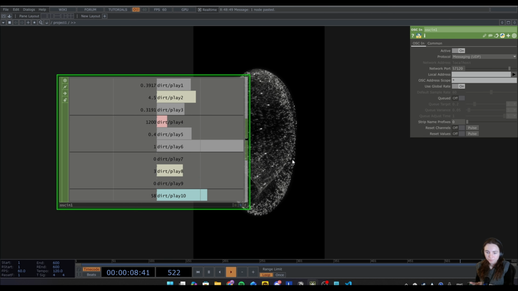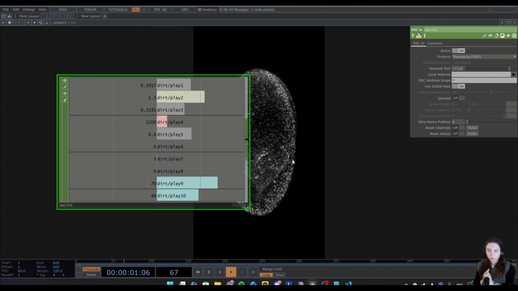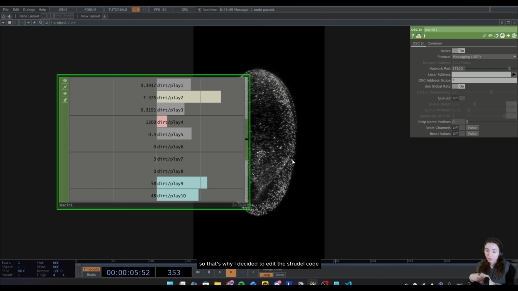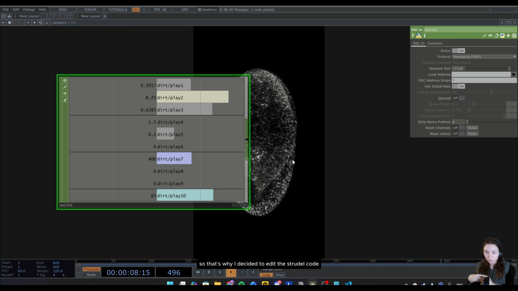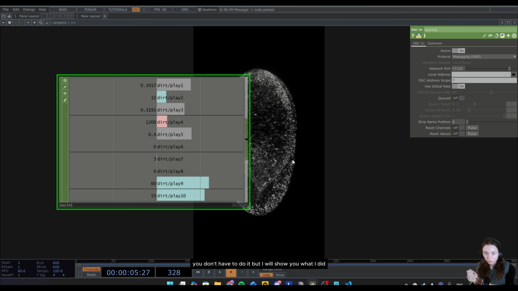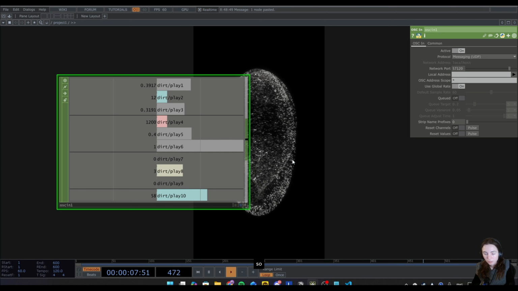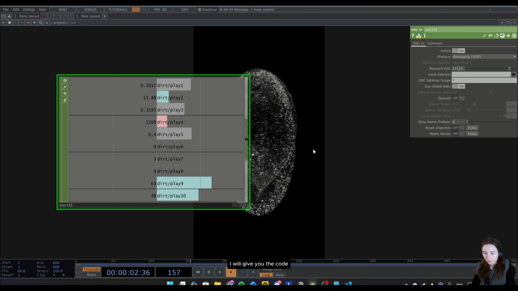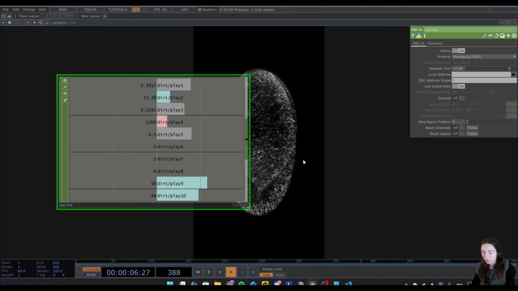Now for me, it was pretty difficult to make sense of which data is coming from which sound, so that's why I decided to edit the Strudel code. It's optional, you don't have to do it, but I will show you what I did, so if you want to have the same, I will give you the code and you can just copy and paste it in Strudel.